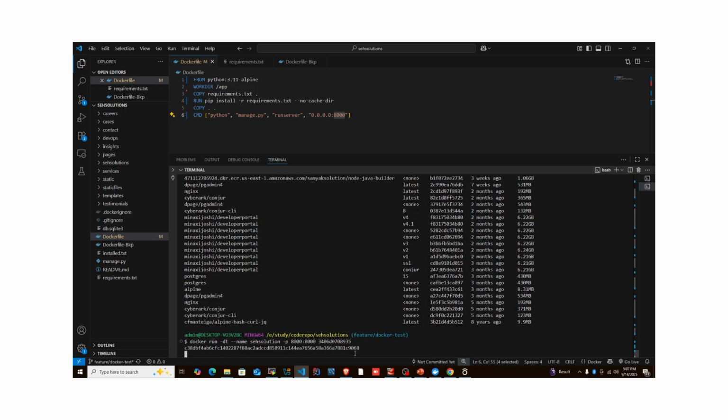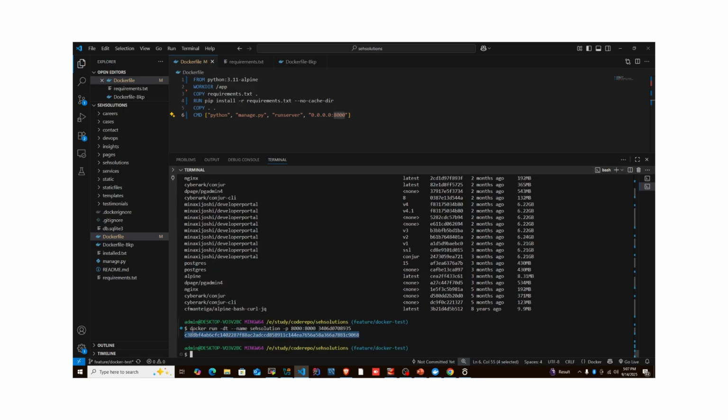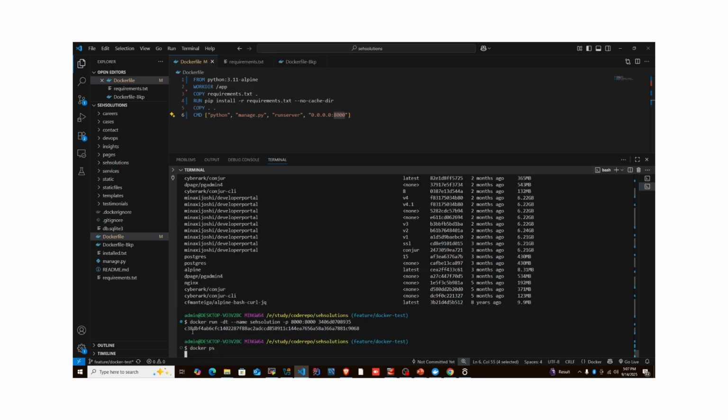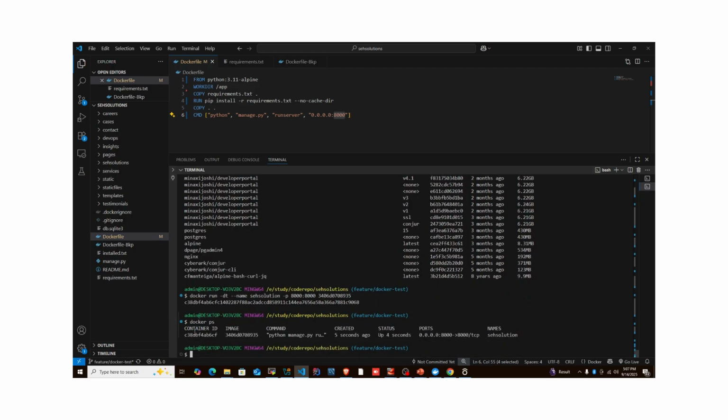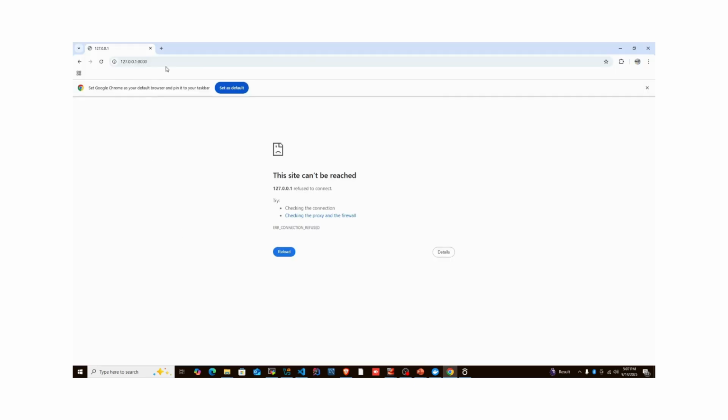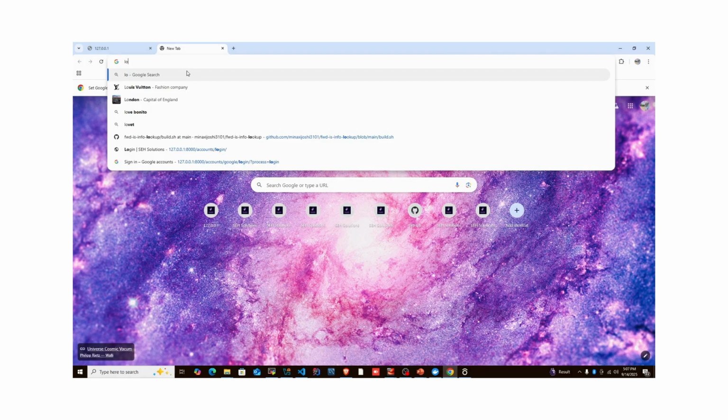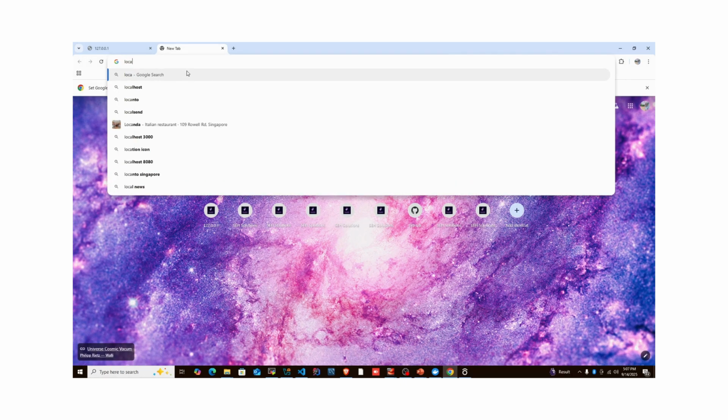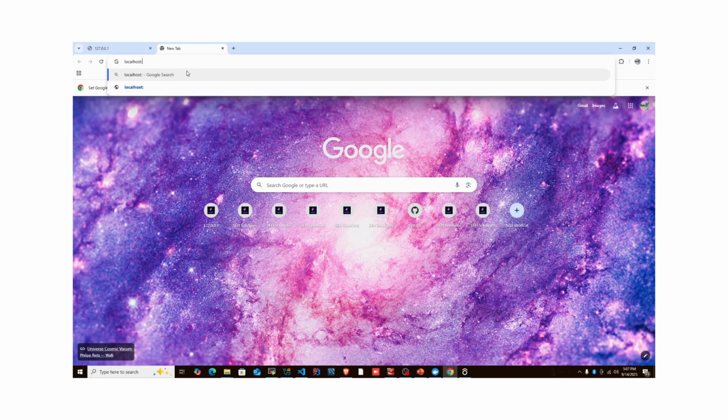When I hit enter, a container will come up. If I run docker ps, I have a container which was created 5 seconds ago and started also, and which is mapping port 8000 of my host machine to port 8000 of the container. So if I access the application using localhost colon port 8000, my application will be available.